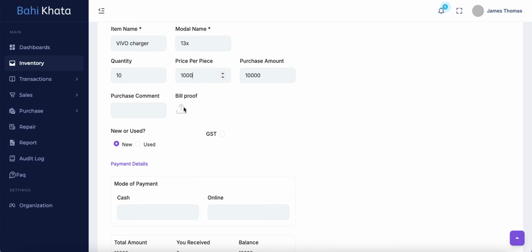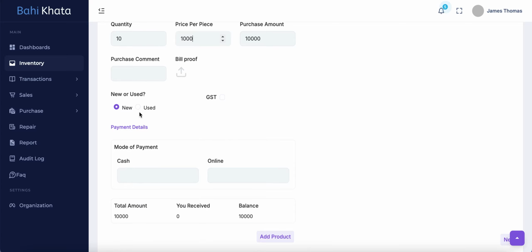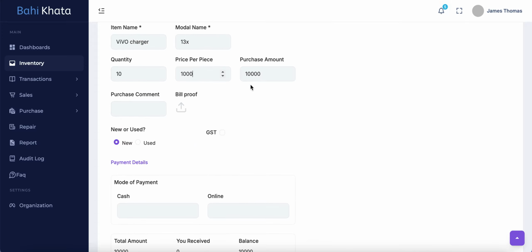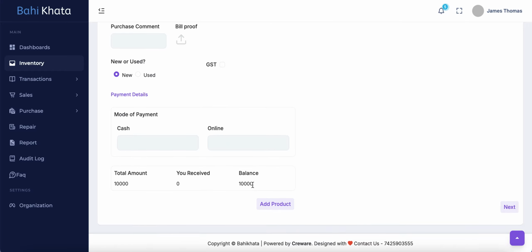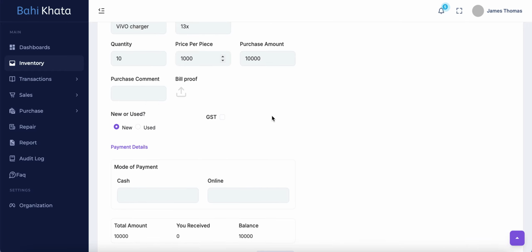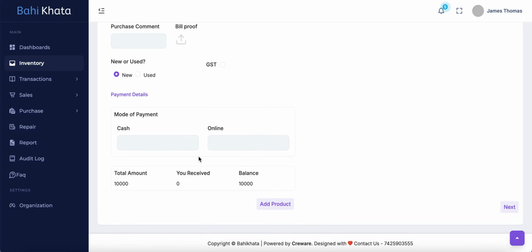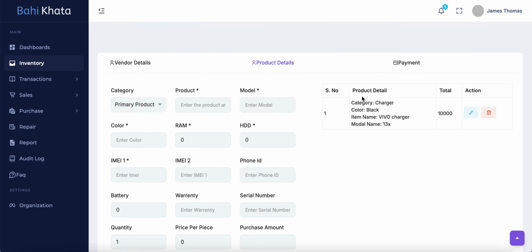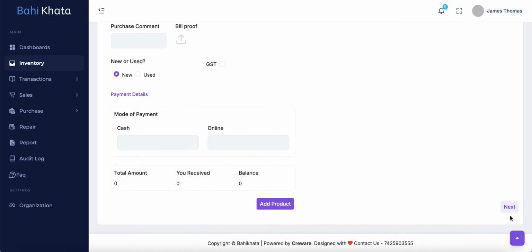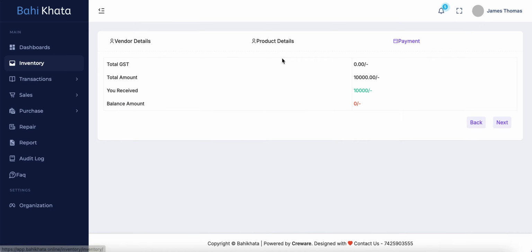Then you can also add your bill ID proof. You can select whether your product is new or old, and right now, according to 10 products at 1000, the price is coming to 10,000. So this time let's pay the full amount, and the balance becomes 0. I'll click on add product. The product gets added on the right hand side. Then I'll click on next, and I will come to the payment details, where I will review all the pricing details, and I'll click on next.